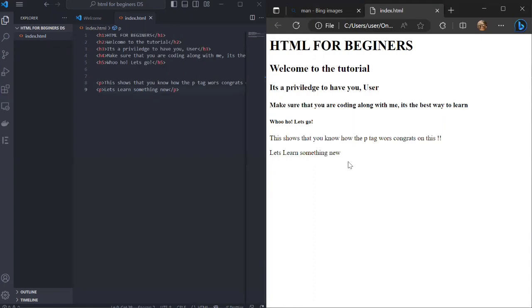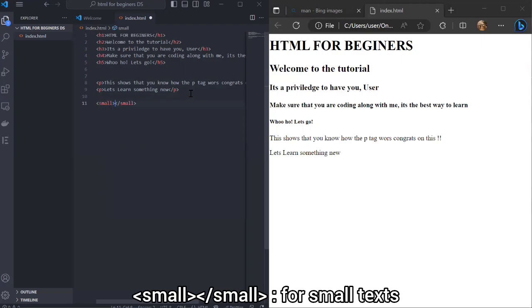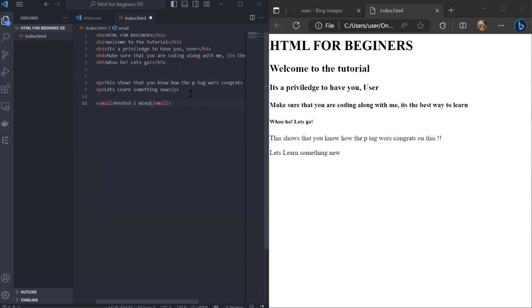So we also have the small tag, small. When you want to write something small, you use a small tag, S-M-A-L-L, and close the tag also. You can just say posted 1 minute ago. Yeah, save that. Come here, refresh this. You can see small, posted 1 minute ago. So that is that.